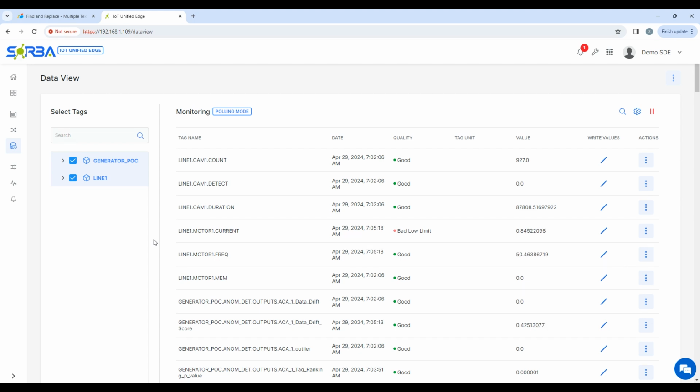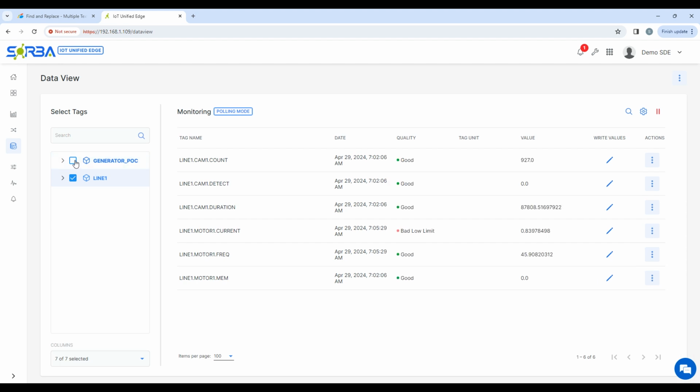Now, when you're working with the data view, you can go into your tree over here and you can select which tags you want to display. For the moment, I'm just going to go ahead and display the line 1 tags here. And we're going to be going over to the actions. So this menu will bring you to two possible actions that we now have access to: diagnostics and the cross reference tool. First, let's go over the cross reference tool.